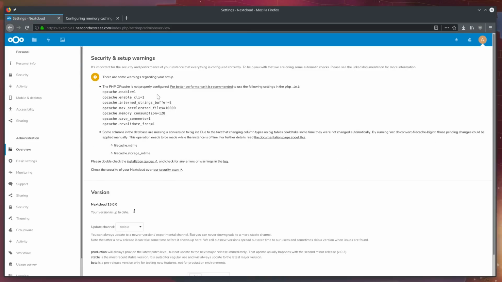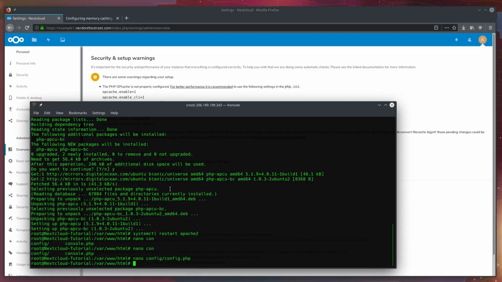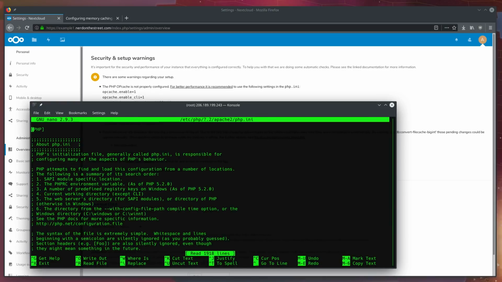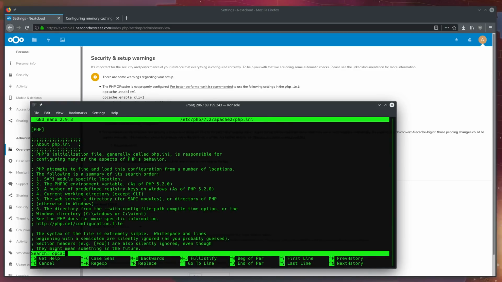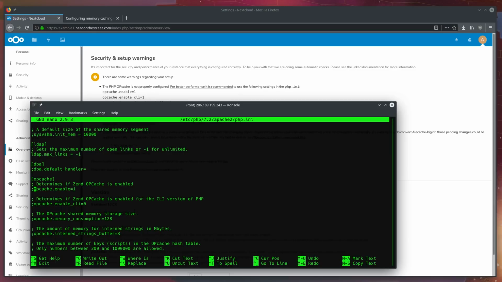It did. And next, the PHP OPcache is not properly configured. For better performance, it is recommended to use the following settings in php.ini. So let's head into php.ini and see what's going on here. That is once again at /etc/php/7.2/apache2/php.ini. I'm going to go ahead and just search real quick for opcache.enable. And looks like that is already in our file.